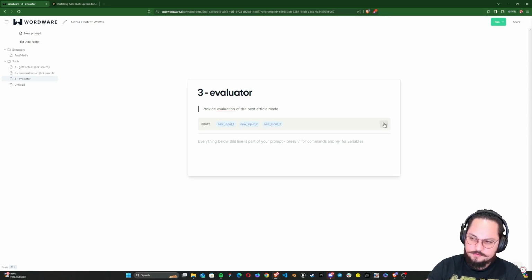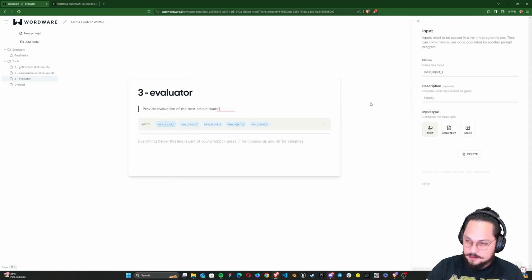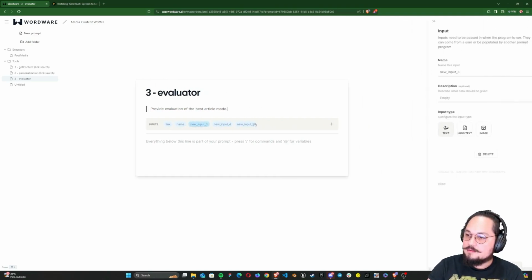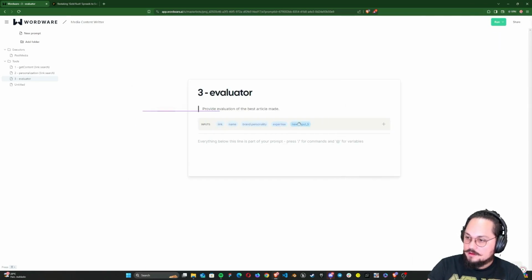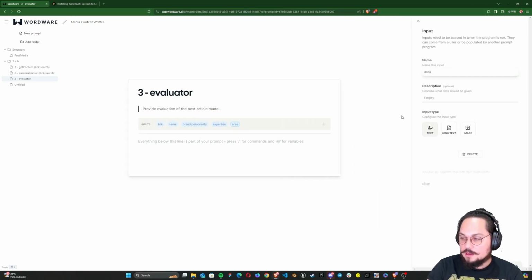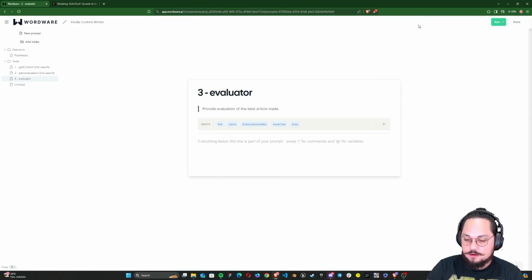So I think I need 5 inputs. I need the link, I need the name, I need the brand personality, and expertise. That's what we were talking about. Expert. Oh, actually, let me change this to long text. Should be long text. Expertise and area. Yeah, area, because we want to know what is the area or the audience. It's a different word, but audience is more complicated, it's more elaborate.